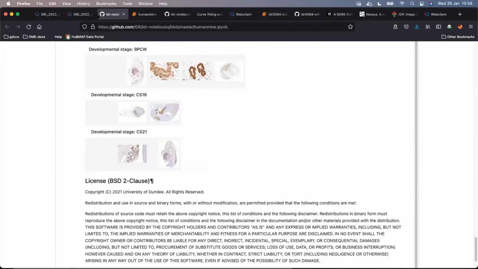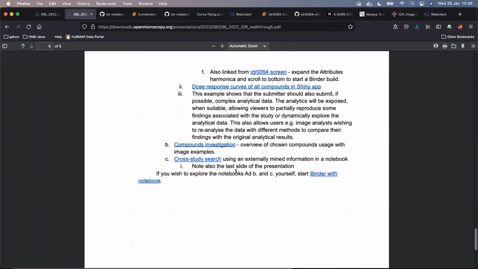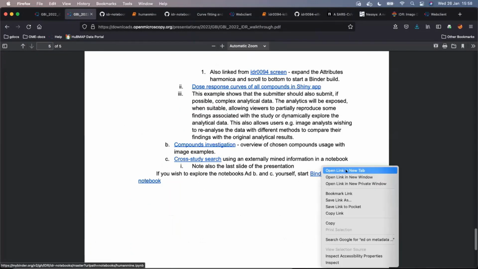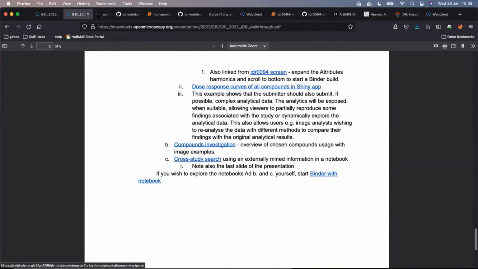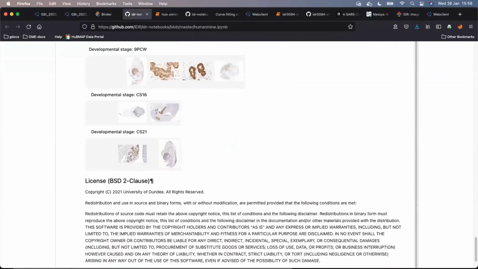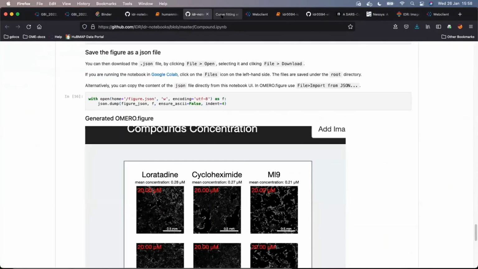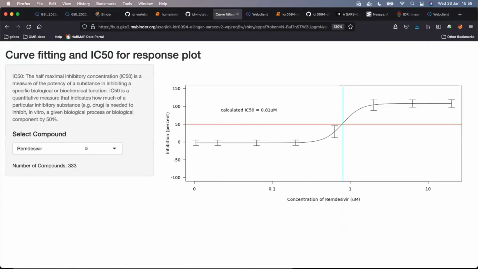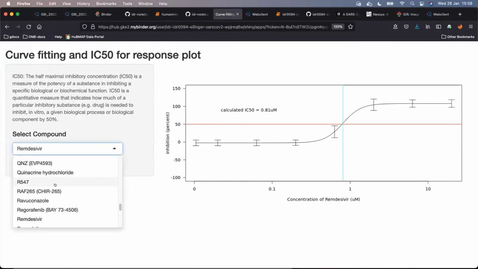I think I would like to end here. I just draw attention to the fact that all the notebooks under B and C are in one big bunch under the repository called IDR Notebooks. The Shiny app with the curves, look, it's here. So let's just try to explore.